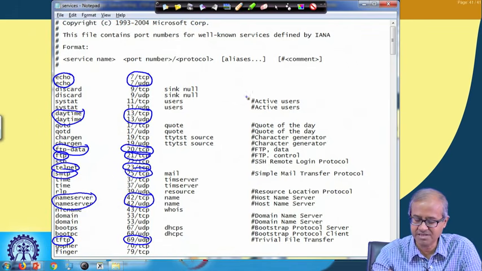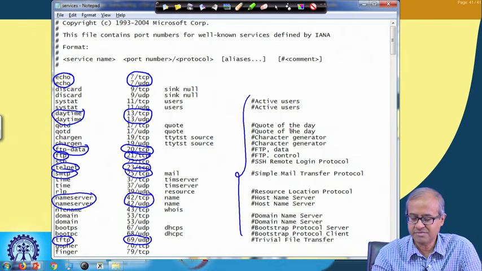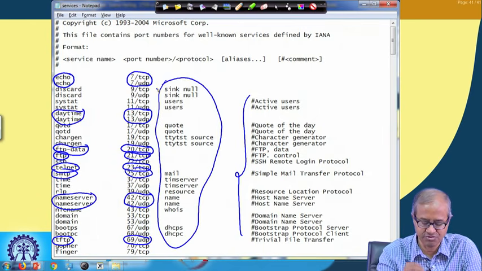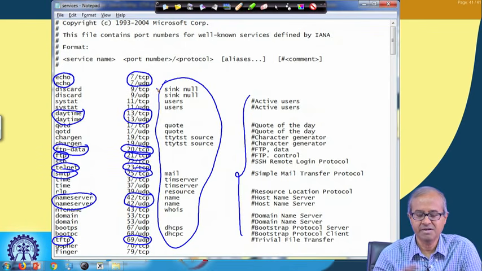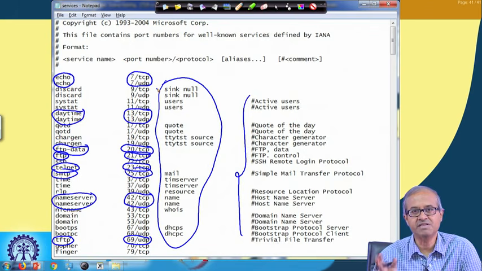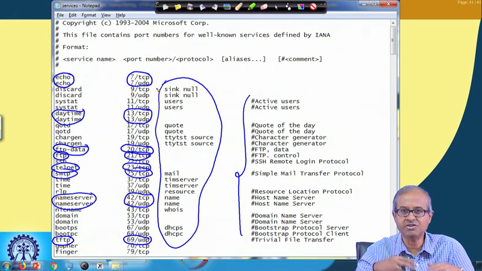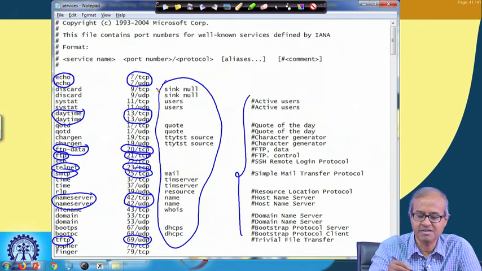And you see on the right, with this hash, some explanations are given. These are comment lines, and these are aliases. Some alternate names are also given, right. This is the typical format of the services file, which is there in each of the computers that are connected to the internet. It contains a list of all the active services and the corresponding port numbers and protocols that are used there.